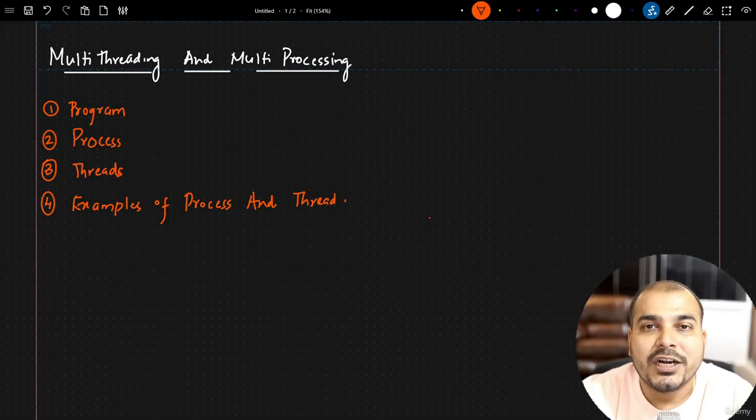Hello guys, so we are going to continue a discussion with respect to Python programming language, and now we are starting a new module which is called multi-threading and multiprocessing. This is a very important topic for all the Python developers or any other developer out there, because these are some of the fundamental core concepts to write more efficient code whenever you are developing an application.